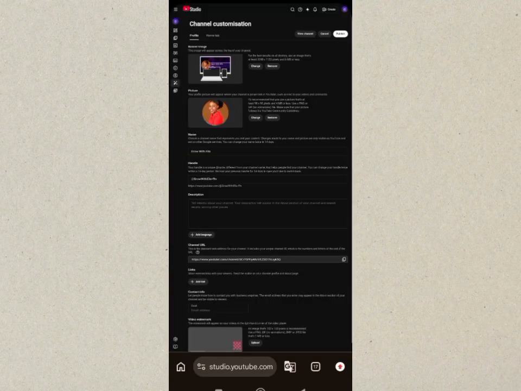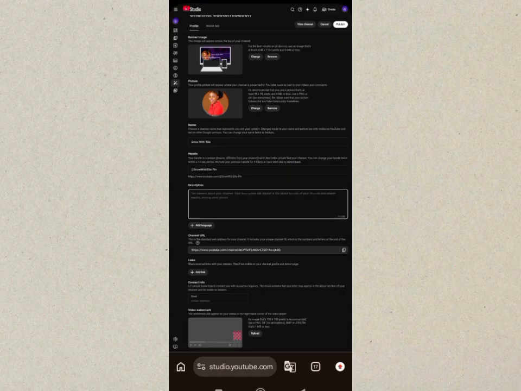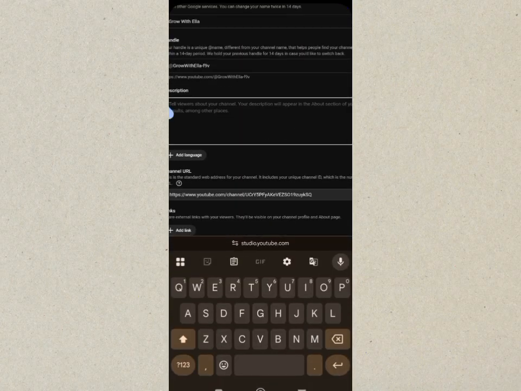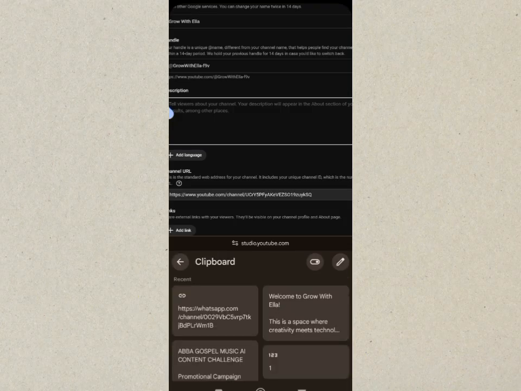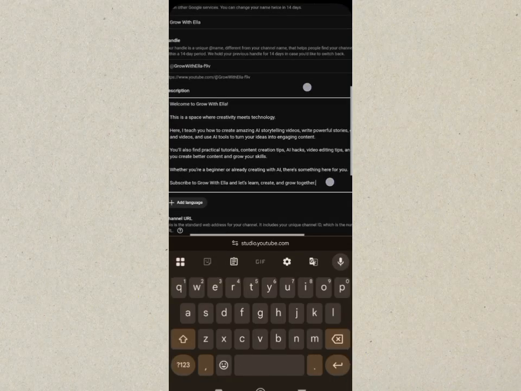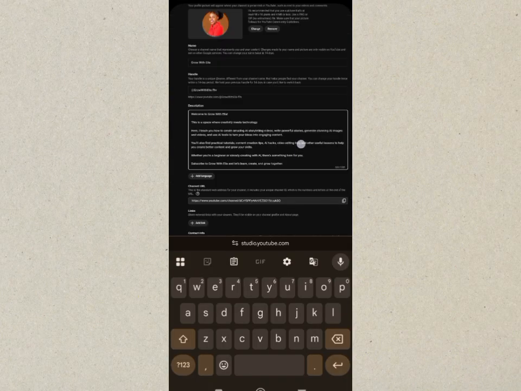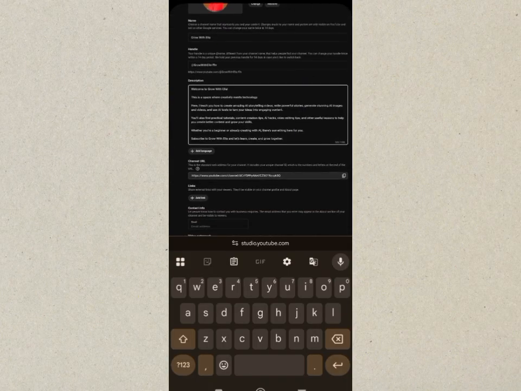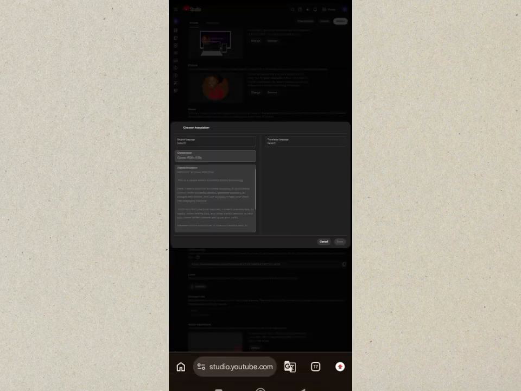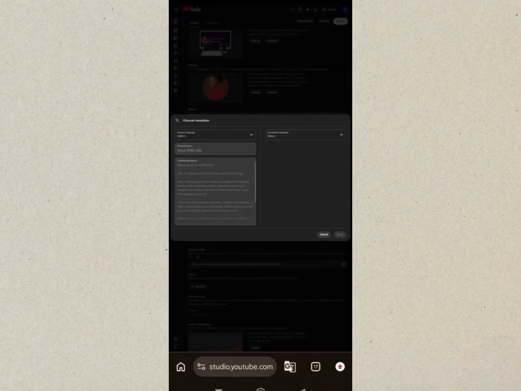When you click on done below, you are going to see your name here. You're going to see your handle. Click on this description box under description. Okay, so I'm going to add this description I got, the one we got from ChatGPT. Okay, so the next thing you are going to see here is add language. Click on add language. Okay, when you click on add language, you are going to see this place.